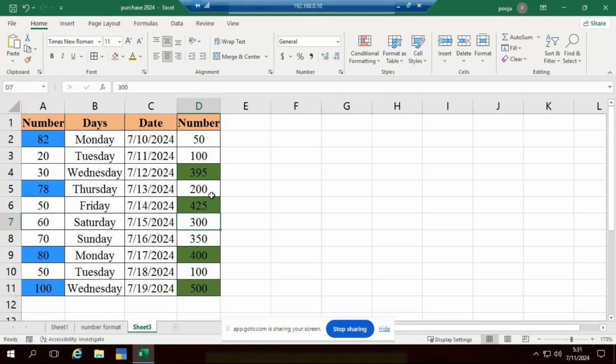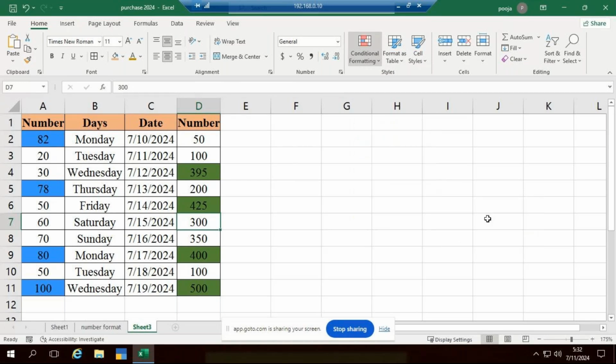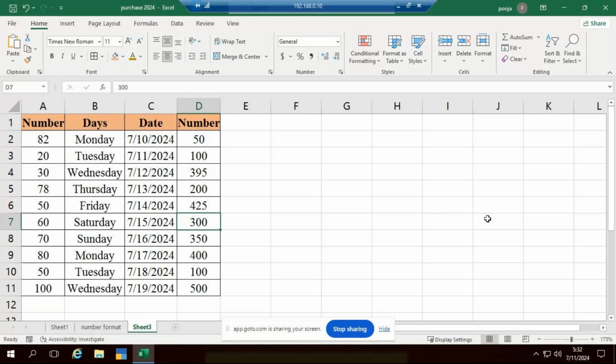Okay. So how to clear the rules from the entire table? Click on conditional formatting. Can you see a clear rules option below? In clear rules, you have two options: clear rules from the selected cells, clear rules from the entire sheet. So depending upon your requirement, you can use these two options. I want to clear the rules from the entire sheet, so I'm using this option. It will clear whatever given condition.